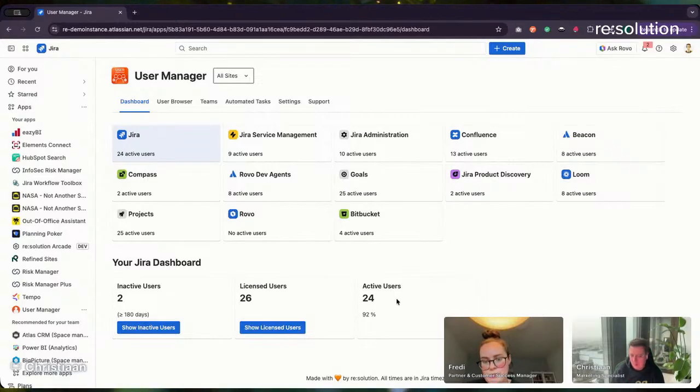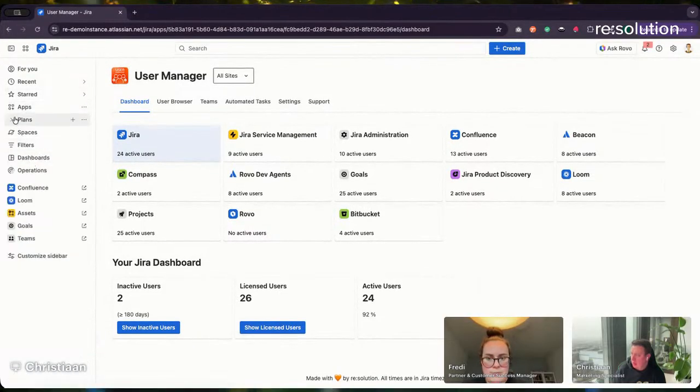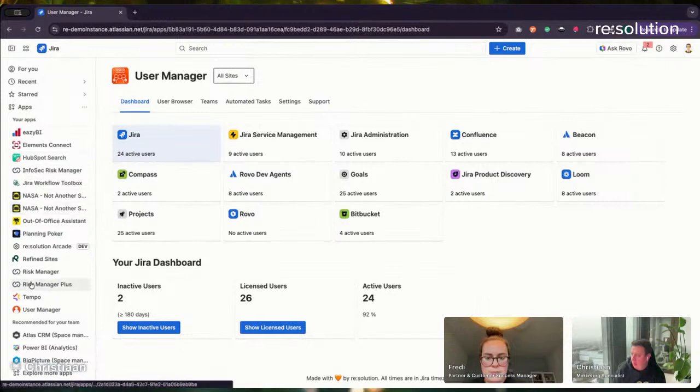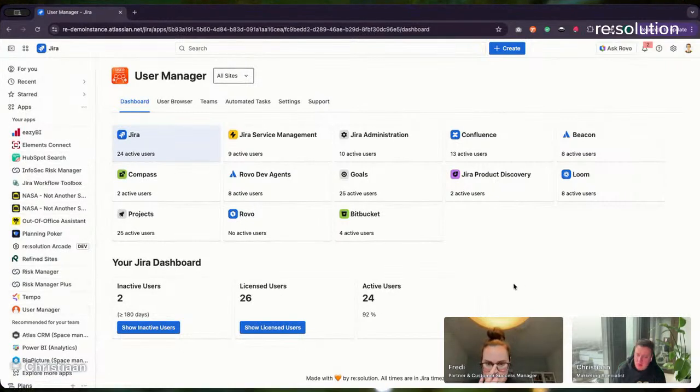Yeah, sure. No problem. Thank you very much. So I'm jumping right into the app. As you can see, it's already open. Very easy to find within your Jira dashboard. You simply go to apps and you will find it as user manager. And then once you click on it, it will immediately open the dashboard.